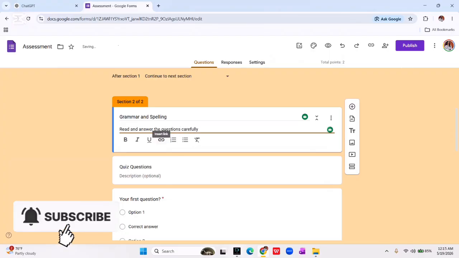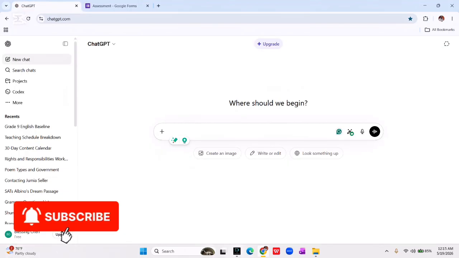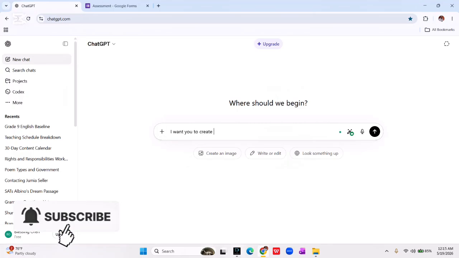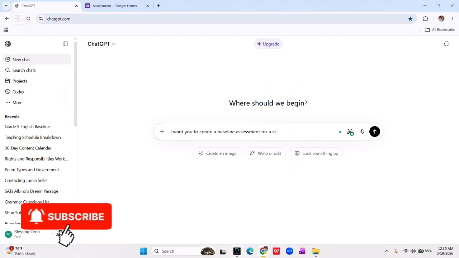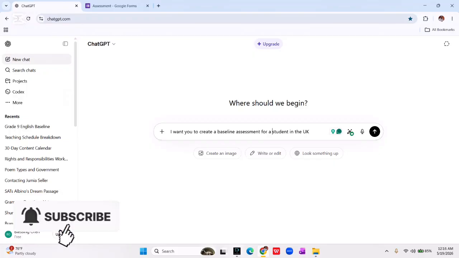Okay, so once I'm done with this, now to generate my questions, I will go on ChatGPT. In ChatGPT, I'm going to tell it, I want you to create a baseline assessment for a grade 5 student in the UK.